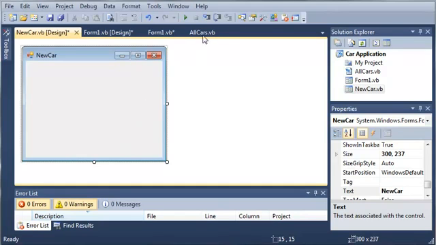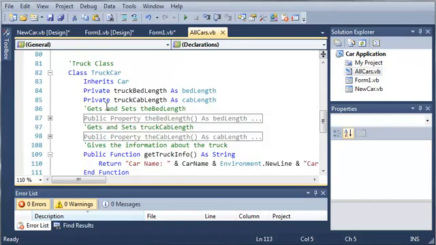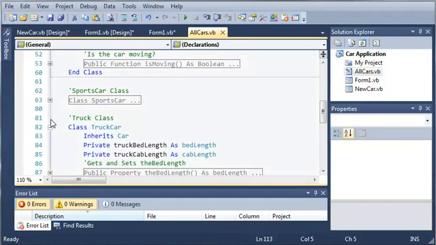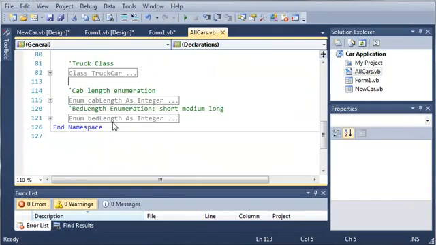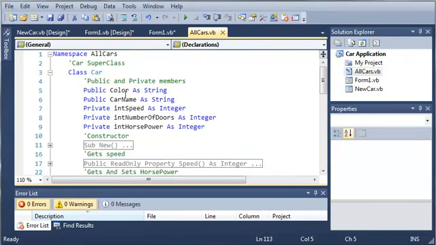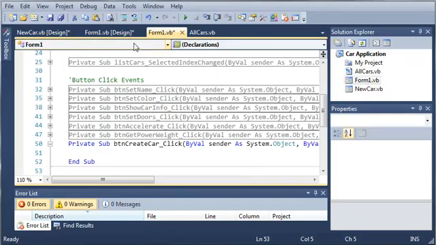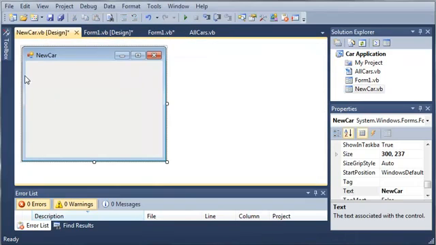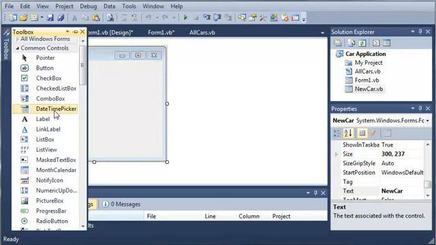Now let's come over here to our all cars file, and we'll see some of the information that we're going to need to create a new car. So we're going to need the color, the name. Let's just leave the starting speed at 0 miles per hour, the number of doors, and the horsepower. So let's just start adding stuff to our new car form.